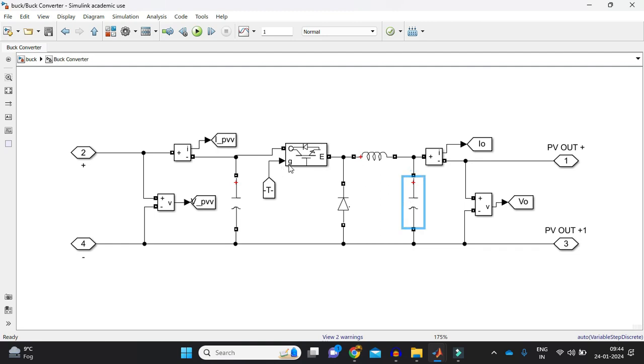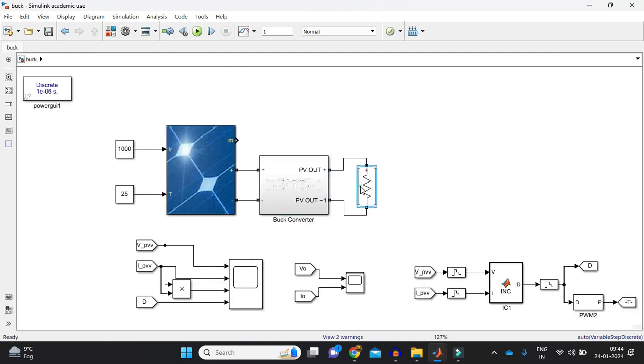Now I'm using the incremental conductance maximum power point algorithm to give the pulse to this switch so that it operates at the maximum power point. It will generate the output voltage and output current that will be fed to the resistive load, right? We're going to change this load in future. Now I want to visualize the maximum power point. Here I'm taking the input voltage and input current of the buck converter, or we can call it the output voltage and output current of the solar PV.